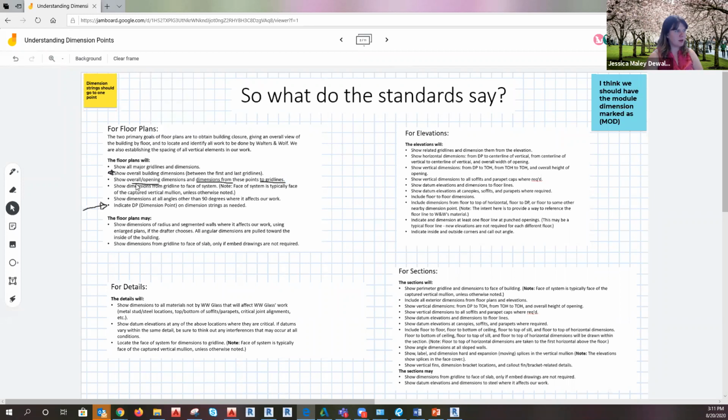So show the overall opening dimensions from these points to grid lines. What I'm picking up on is mostly people are marking up the overall dimensions, or the overall dimensions to grid lines, or making sure that the dimensions are coming from one consistent point as some of the most important dimensions. Does anyone have any last things they want to add to this before I flip to the next slide?